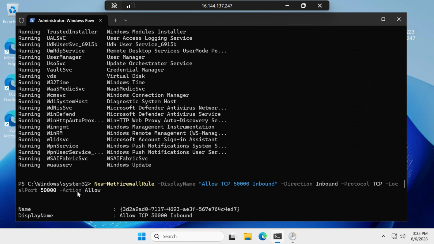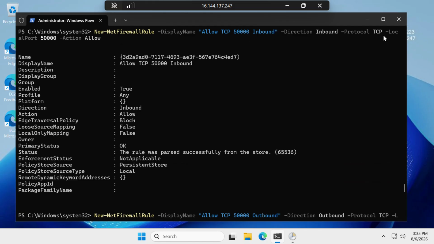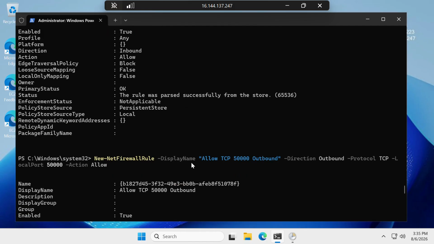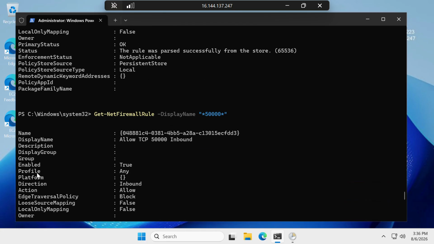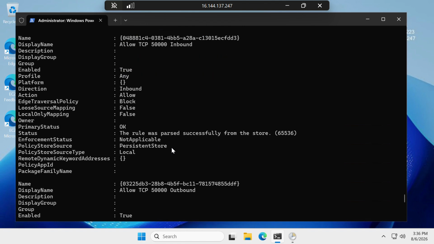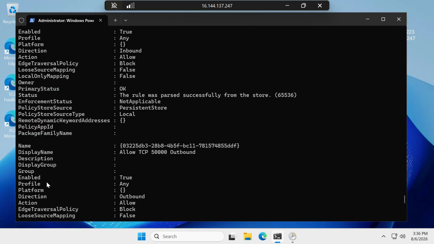Yeah, so after that I created a firewall rule for inbound and outbound traffic, and I allowed that for port 5000 as indicated in the instructions earlier. So this rule is for inbound protocols, and this rule down here is for outbound. I also tried to get the rule to see if it is verified. As you can see, it is enabled. It is true for inbound, and it is also true for outbound, which is enabled.